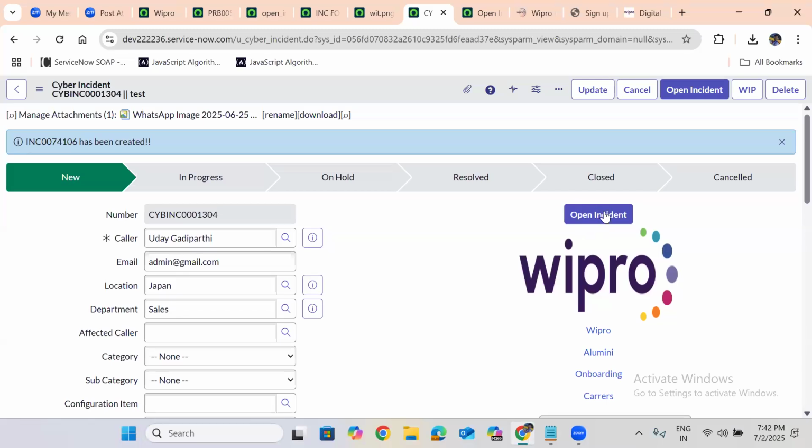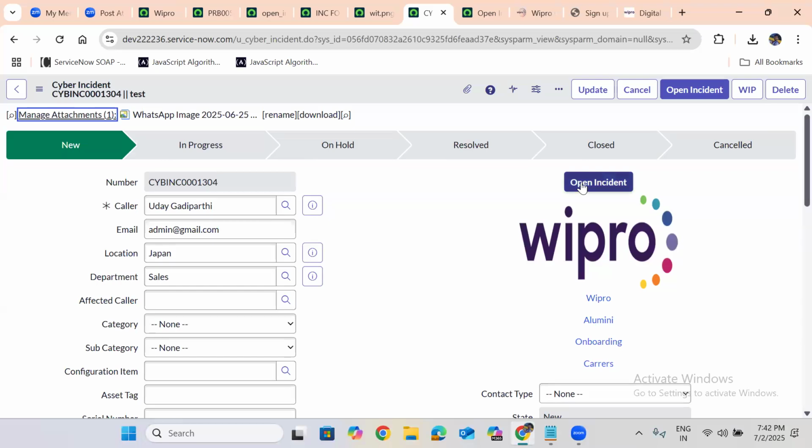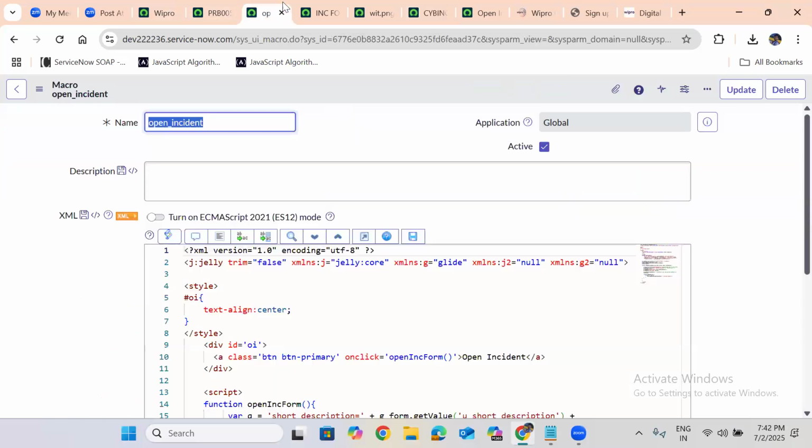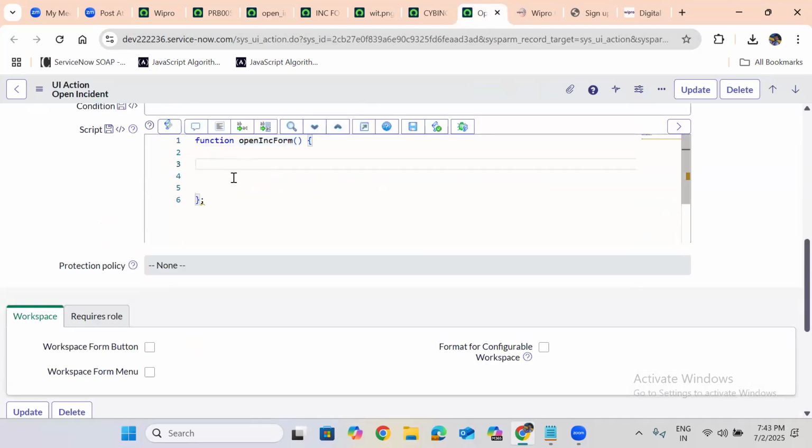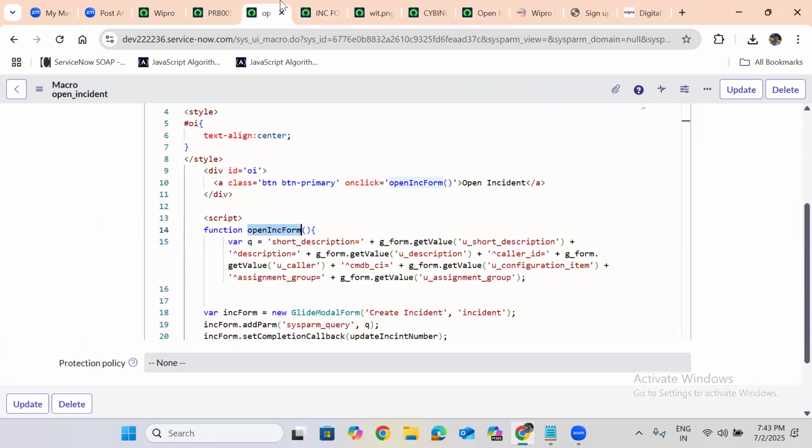So I created a UI macro and added that UI macro on the form. We have added the UI macro on this form, right? That means what I did, I created a UI macro. In this macro, I created a button. On click of this button, I am calling the function. So whatever logic I wrote in the UI action, same logic I wrote in the UI macro. That's it.